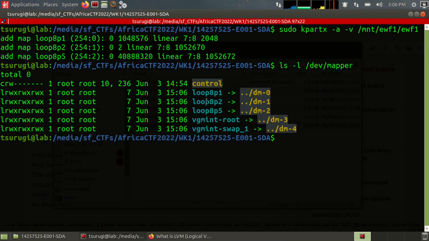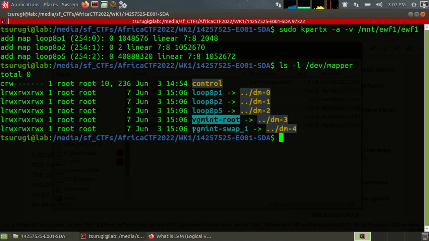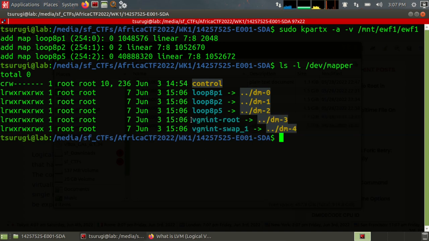And now we have three loopback devices as well as vgmint root and vgmint swap. Now, these are interesting to us because they're going to be related to the logical volume. And specifically, we're almost definitely interested in the root, vgmint root drive. We could be interested in swap. That's going to give us things like any information that was available in RAM. So that could be interesting to us. For now, let's go ahead and mount root. That way we can get access to the suspect's root directory.